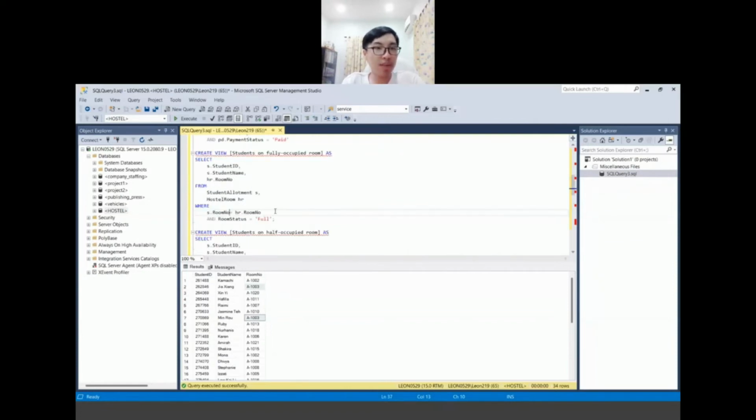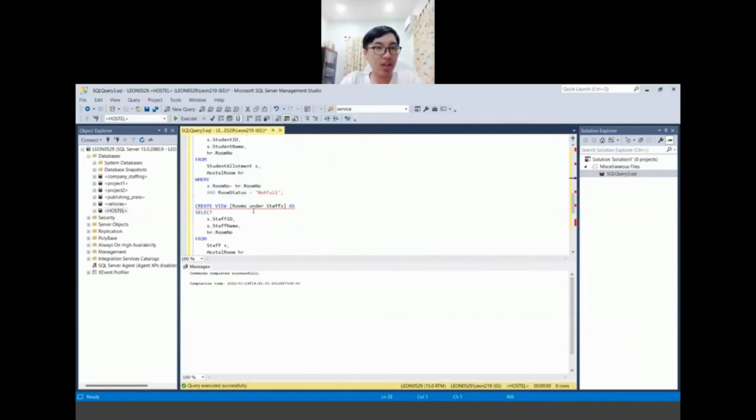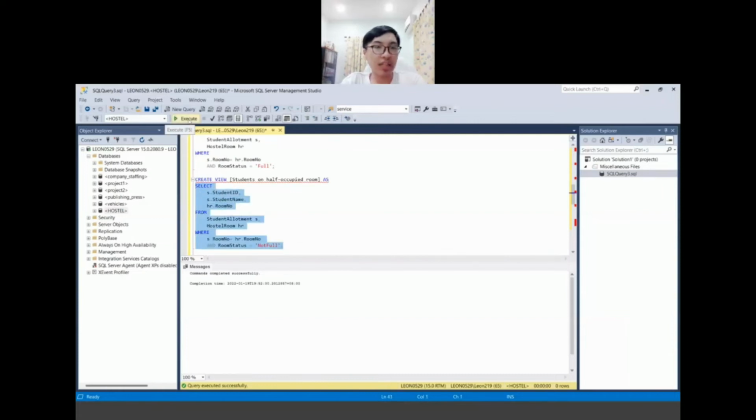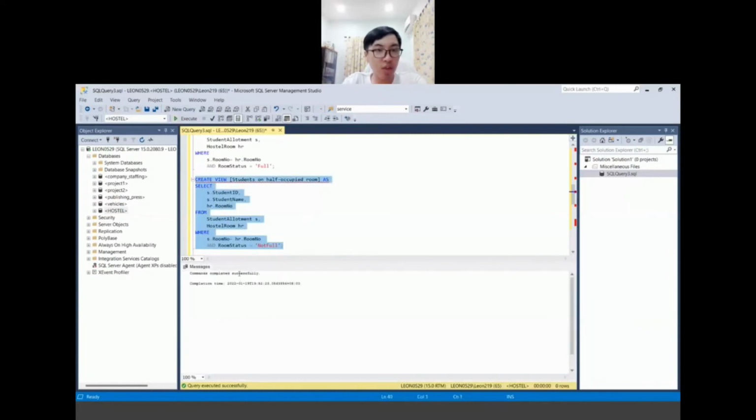So for example, if I want to create a view and I execute it, the command has been completed successfully. And to drop the view, just type drop view students on fully occupied room and then execute it. The command has been completed successfully. So for example, if I want to show the students that are residing in a single room, there are about 6 students, and notice that the room numbers differ for every student. So now I'm going to create a view, execute it. The command has been completed successfully, and now I'm going to drop it back. Execute, and the command has been completed successfully.